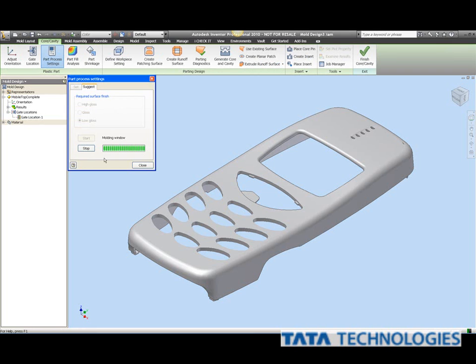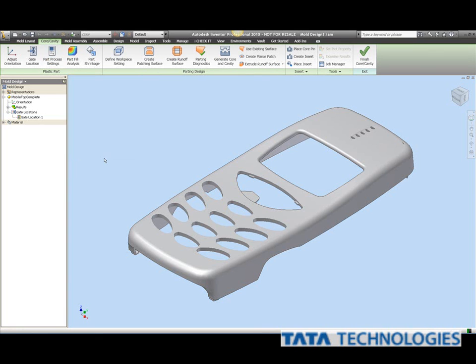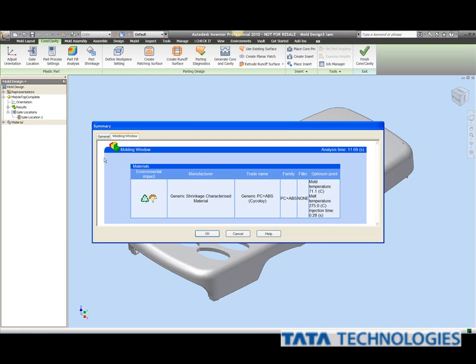With our part process analysis done, we can take a look at some of the suggested recommendations. Notice the results for the mold temperature, the melt temperature, and the injection time. These results are obtained from the simulation and will be used to perform the part fill simulation in the next topic. So we can go ahead and select OK on our summary. If we go back into our part process settings, we can see there's been some adjustments made to all of our preset definitions.